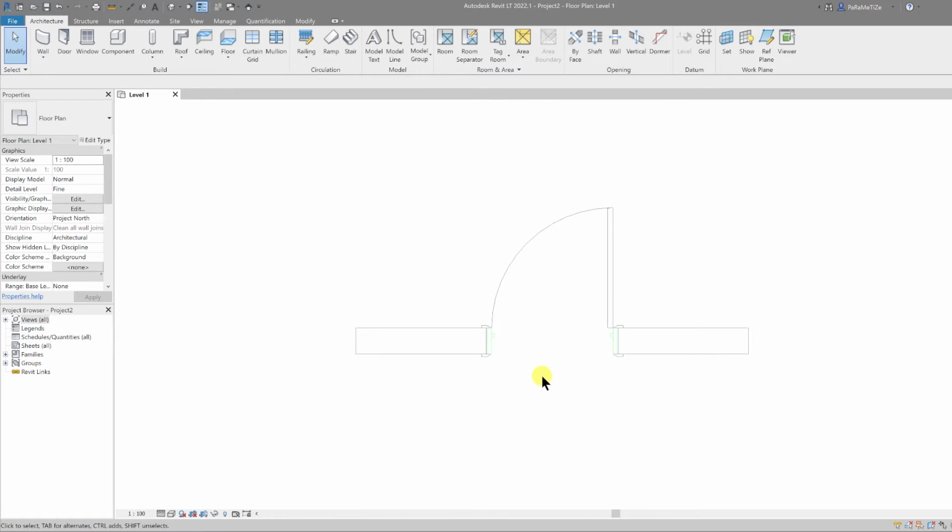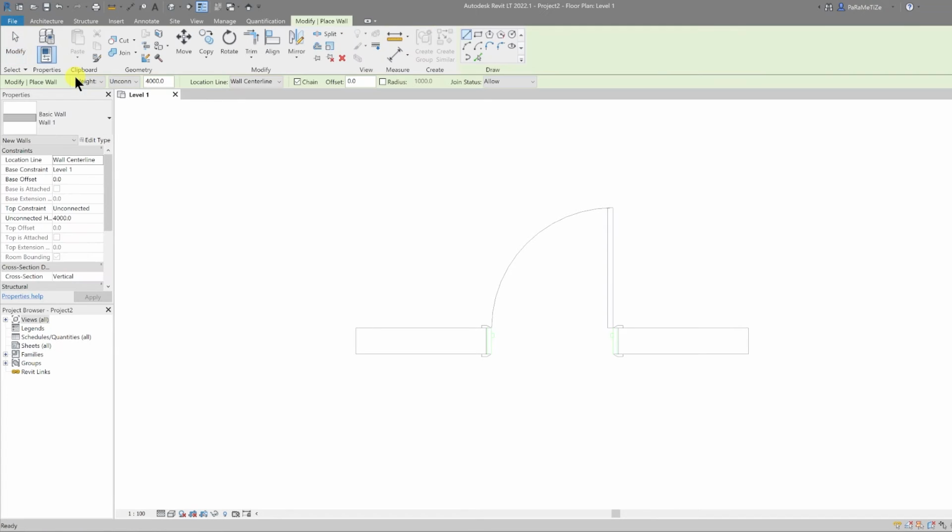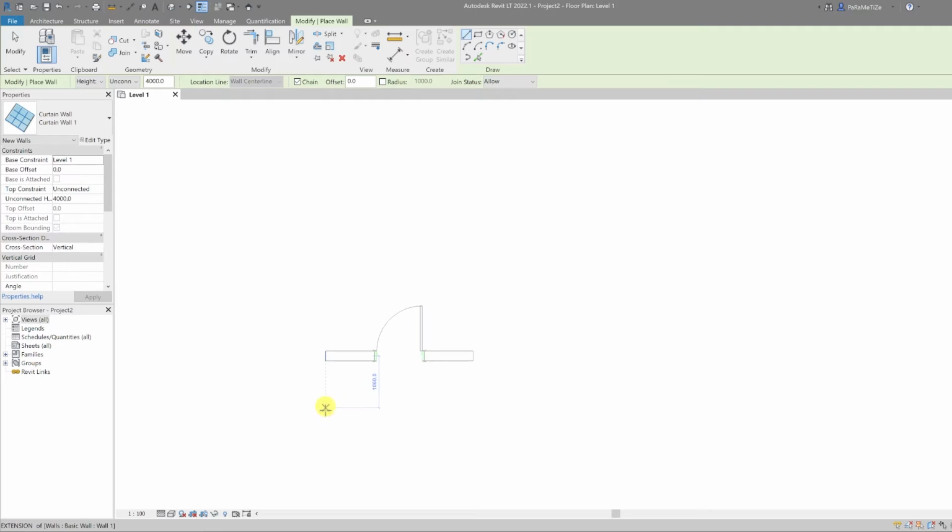So let's see what happens when we try to do the same thing on a Revit curtain wall. So we navigate to wall again, wall architectural, and in the properties drop down, we can select curtain wall one. And we can place that. Let's again make that 3 meters wide to match the other one. And then we can escape out of that.